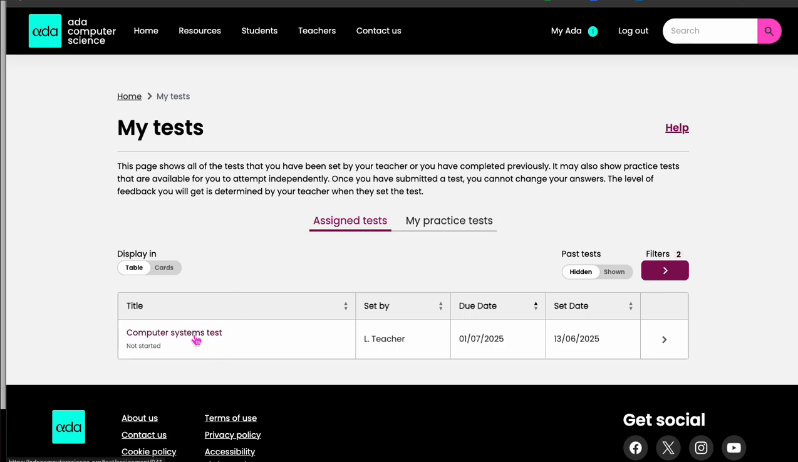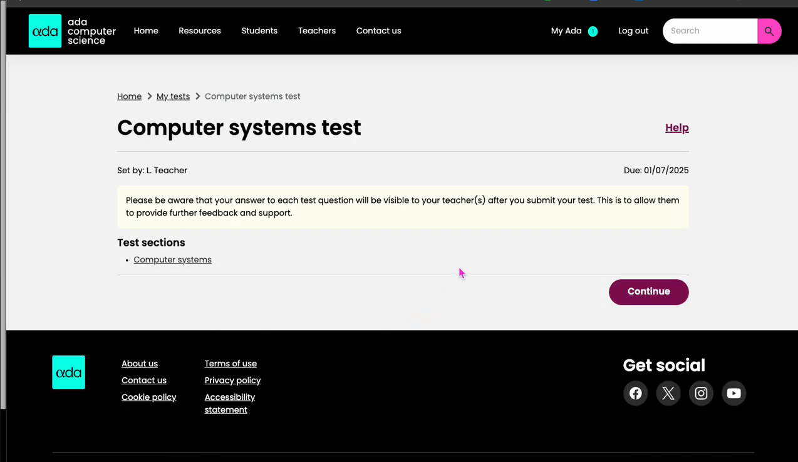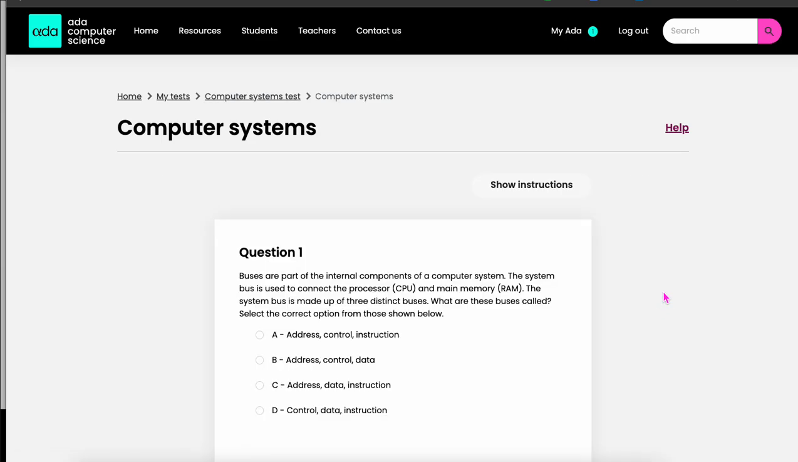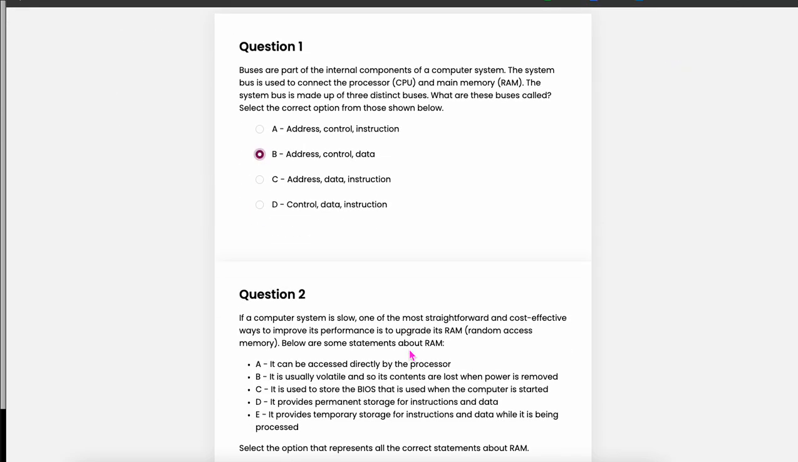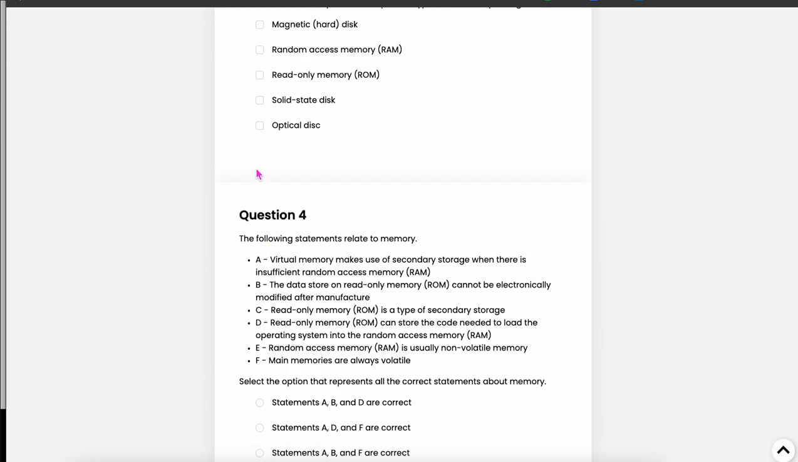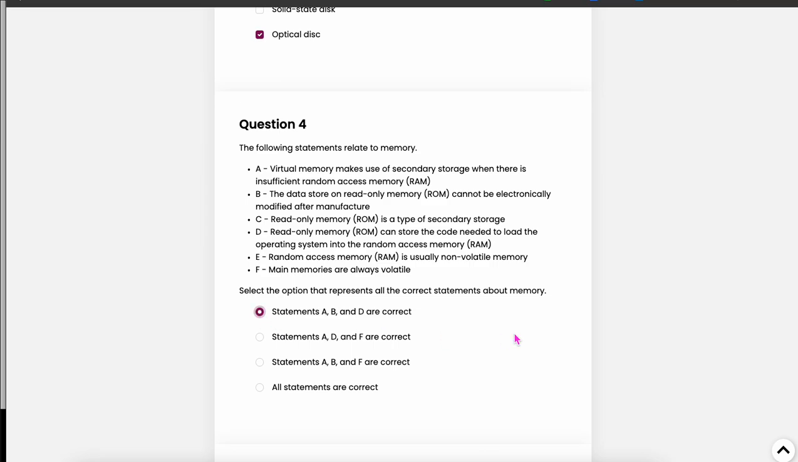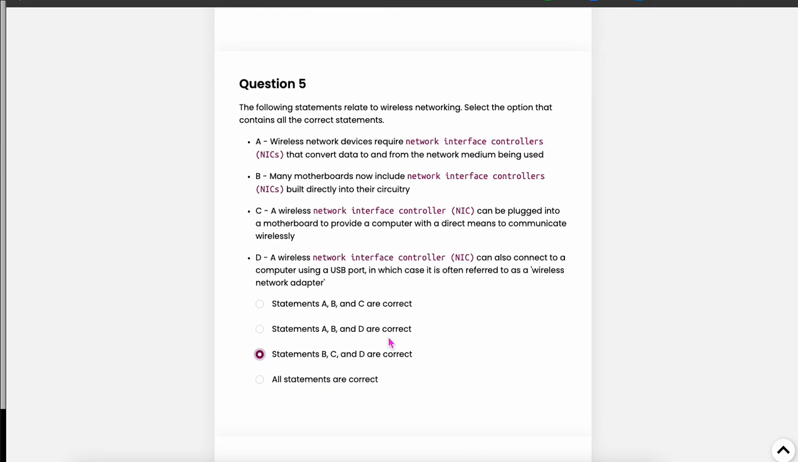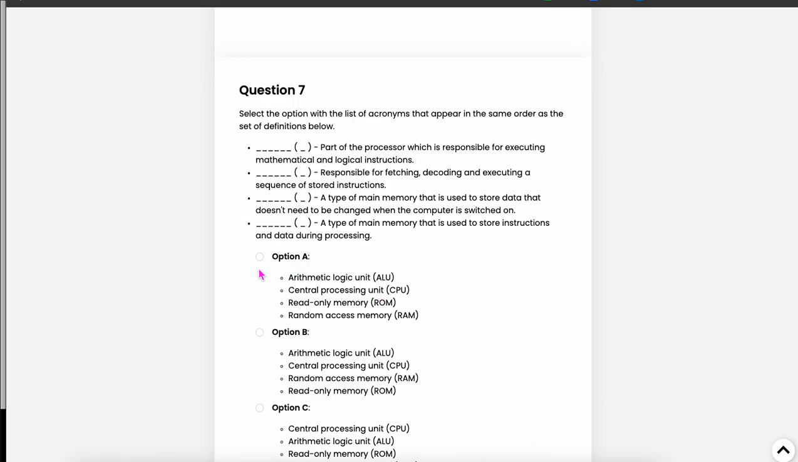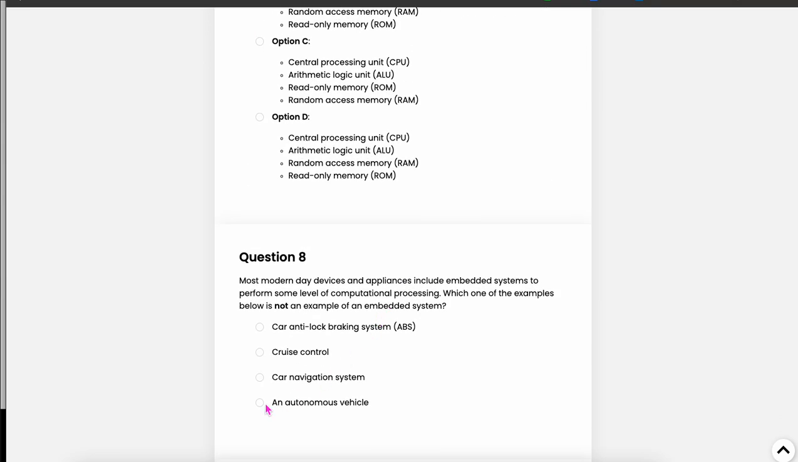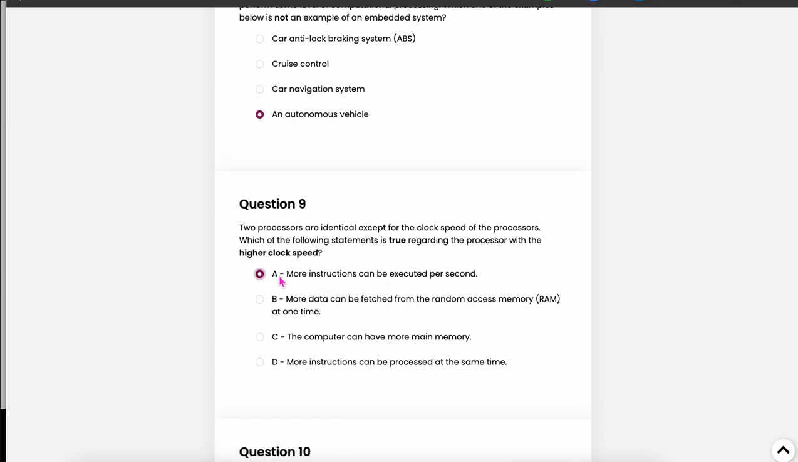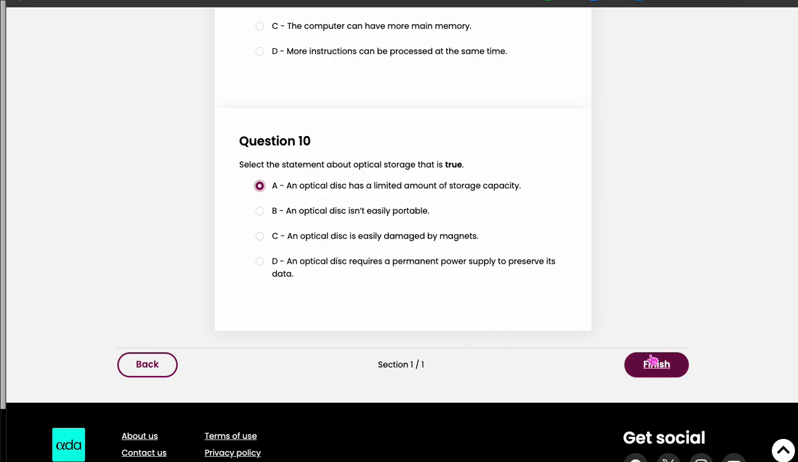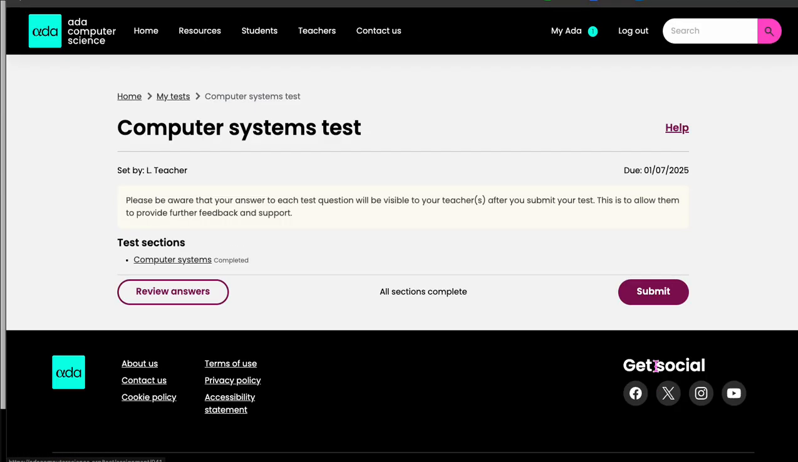So let's go to the computer systems test. The student gets a little bit of information about the fact that you have to submit your test before the teacher can see it. So let's go to continue. And now I'm taking the test. So I am just going to choose random answers for these questions. The only one I'm sure of the answer of is question 8, that one. Let's just try the others, and then the student can click finish.